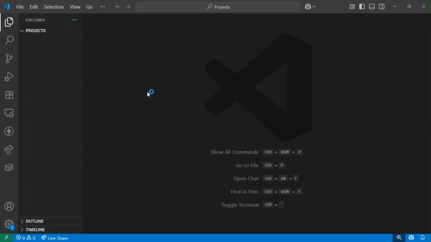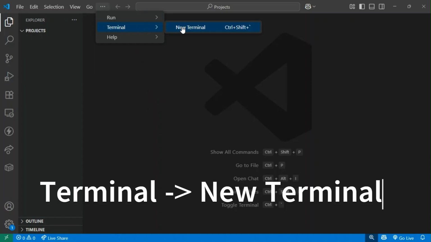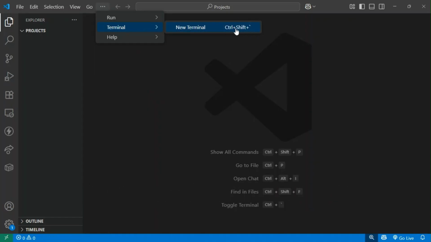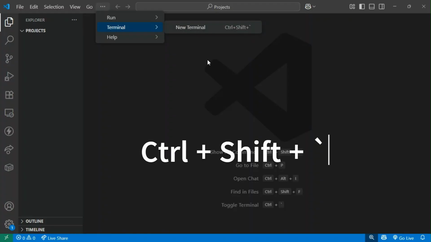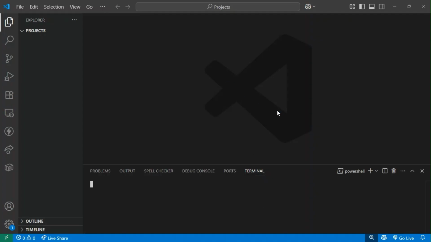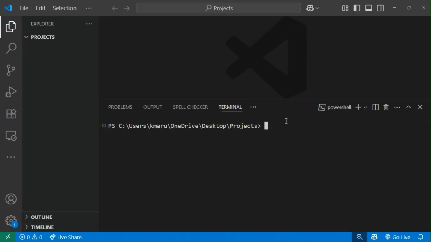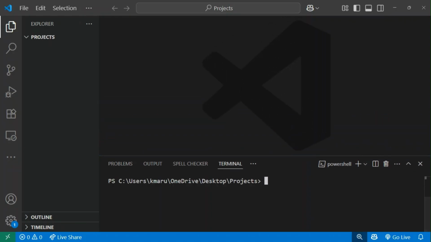And then go to your terminal in VS Code. So click on these dots over here, terminal, new terminal. The alternative is to use the shortcut shown over here, Control plus Shift plus this accent key, which is the button above your tab key on your keyboard. So if we use the shortcut, you'll see our terminal opens over there. Let's just zoom in a bit. So we see that we are located within the projects folder in VS Code.